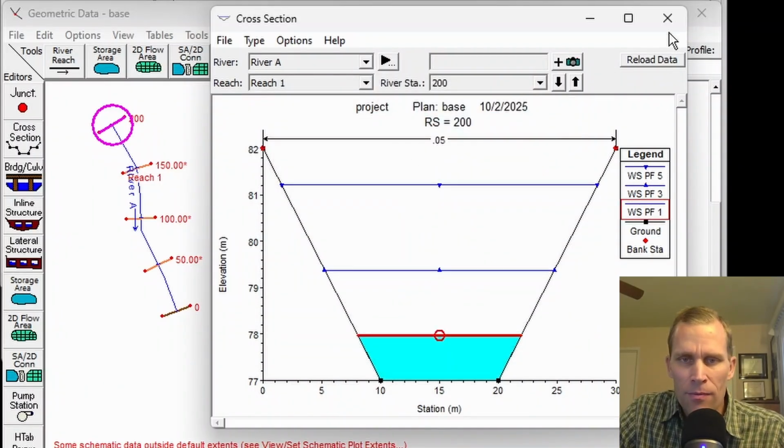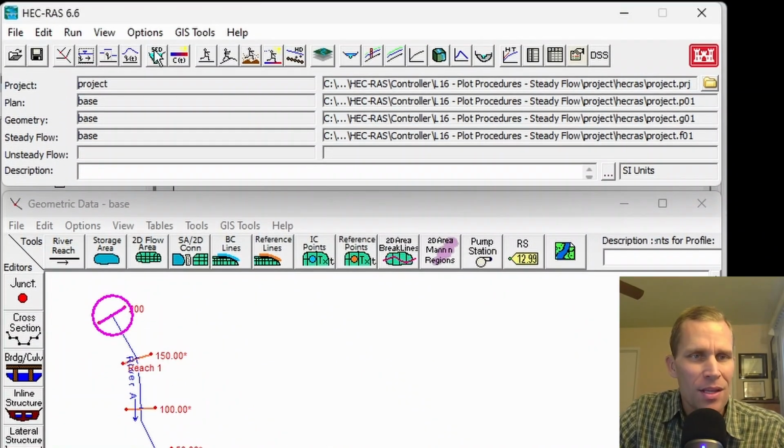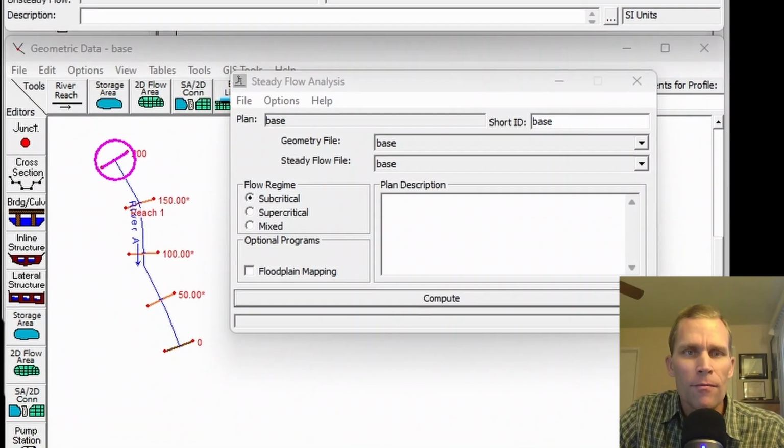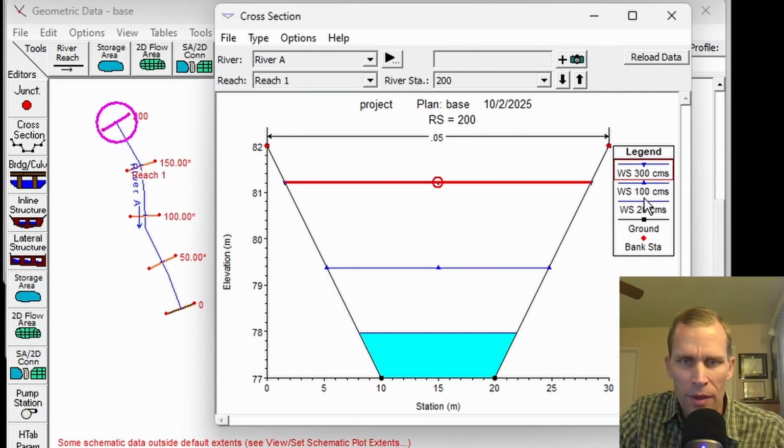The name of the profile has not been updated, so I think I need to actually run the model to make that happen. One second. Okay, so that ran. Let's go ahead and take a look at that cross-section view again. All right, now the legend has been updated with the profile names.